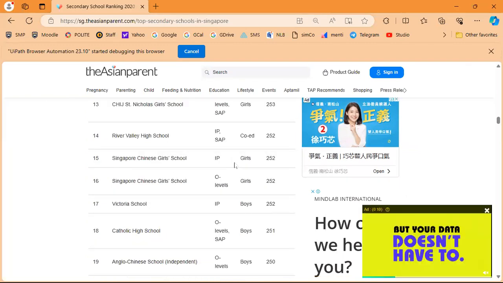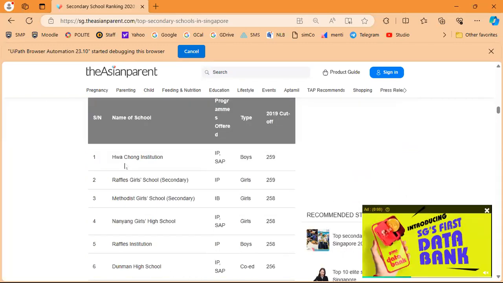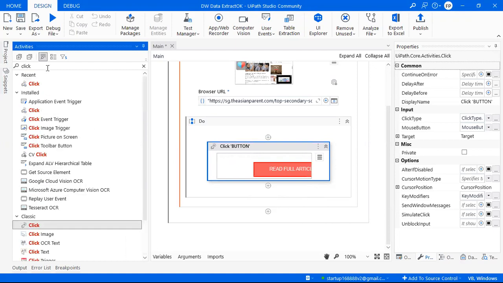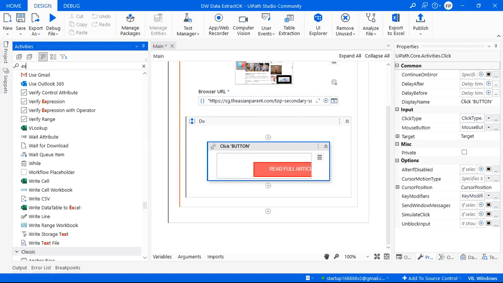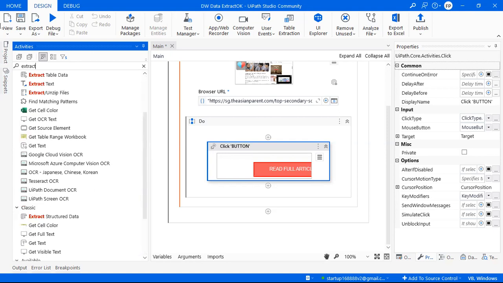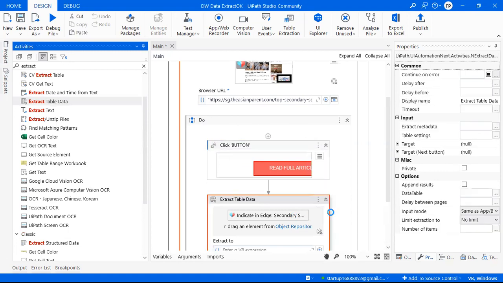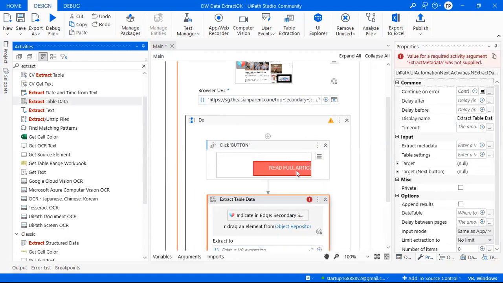You can see right at the top is actually Hwa Chong Institution. We're going to extract this data table. So let's switch over to extract data. Make sure you're at the activity, so click extract table data, and we just put it underneath. So everything is just simply automated.